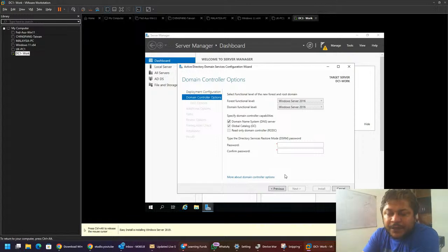By default, every domain controller is a global catalog. I will explain what a global catalog is. Then you specify the DSRM, that is Directory Services Restore Mode. I explained that in the last video: whenever you have a disaster situation, or when you need to restore your Active Directory database to a different server, should anything go wrong with your data center, or it's completely dismantled, or there is a ransomware attack, or whatever the case may be, you will need this password to restore the Active Directory server or the Active Directory database.